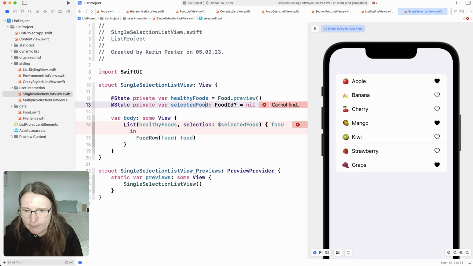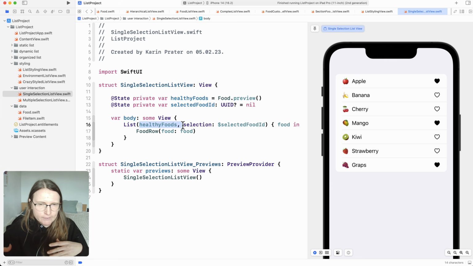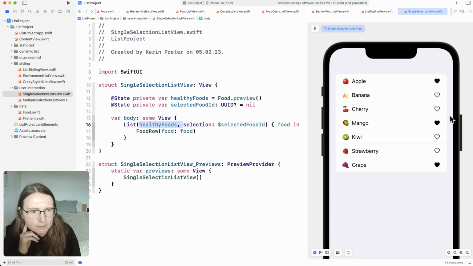It needs to be a selected food ID, so I use UID because it's like the identifier. The list already uses the ID for managing, so it also uses the same ID for the selection, so you need to use the same property type for all of them. So for the ID, identifier, and the selected property need to be the same type. And now if you tap here, you can actually select this.